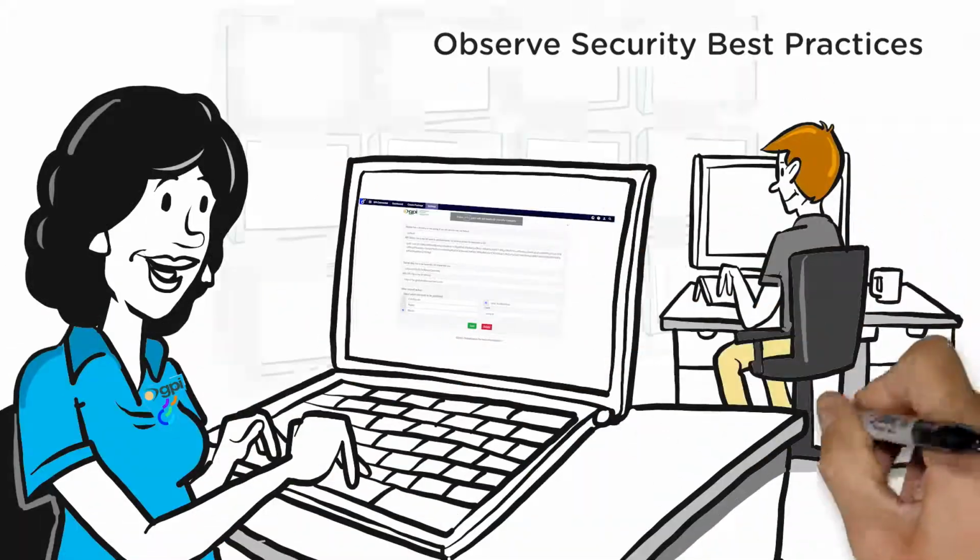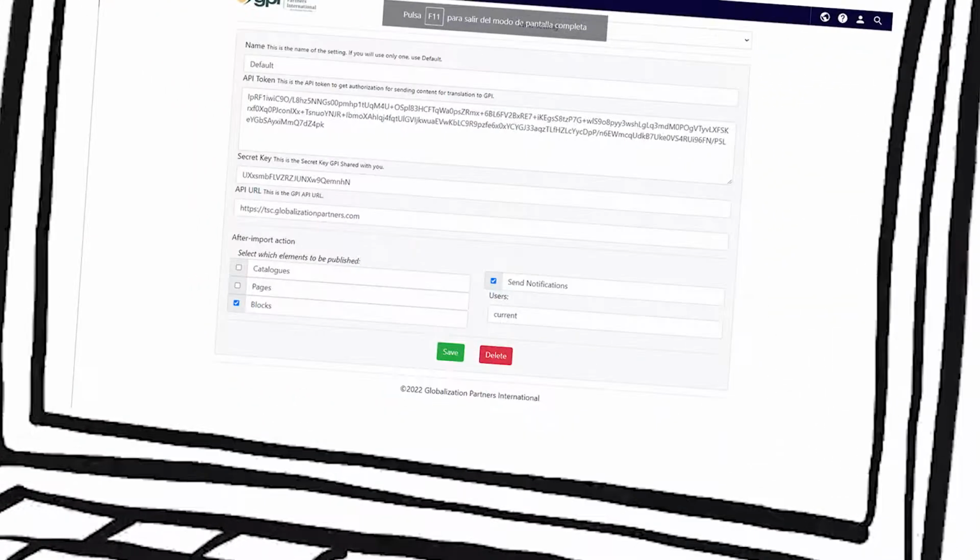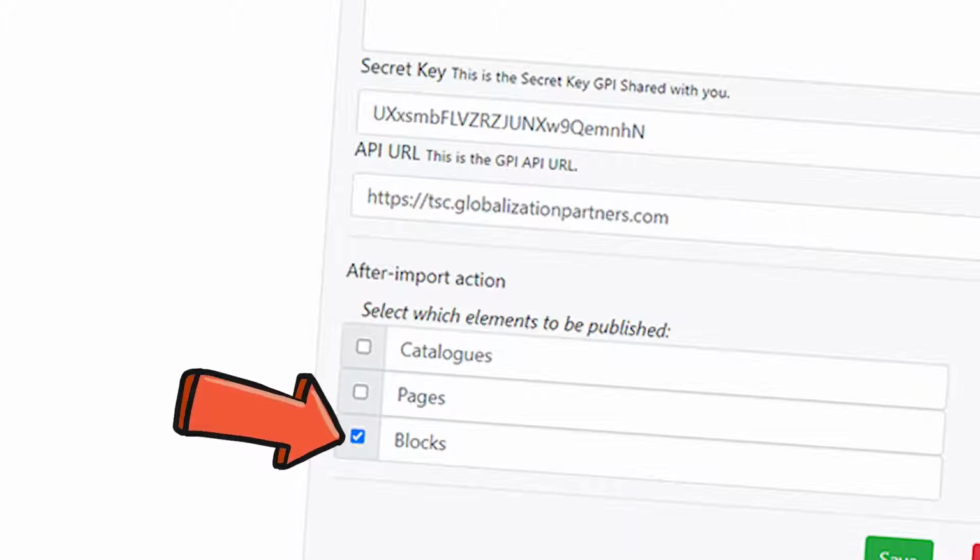Finally, publish pages, blocks, and catalogs automatically after import by checking the desired options in the connector settings page.